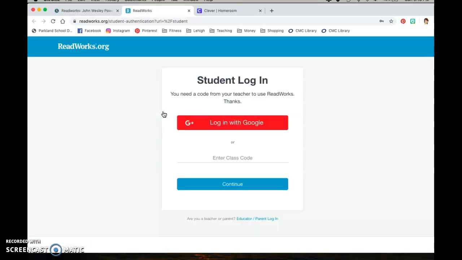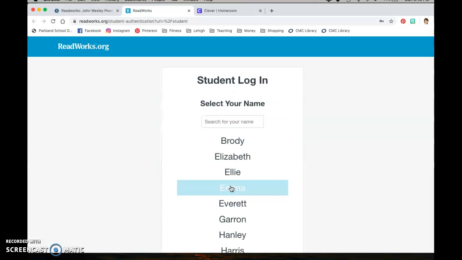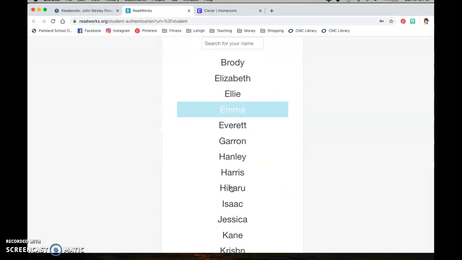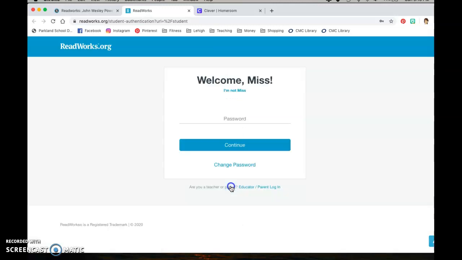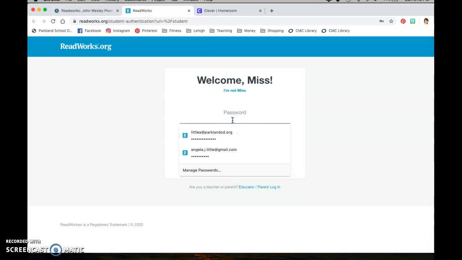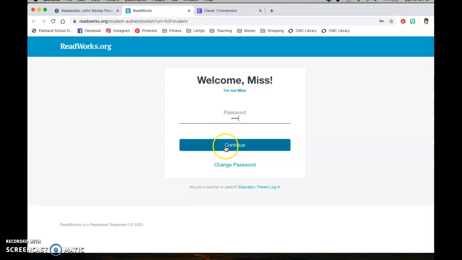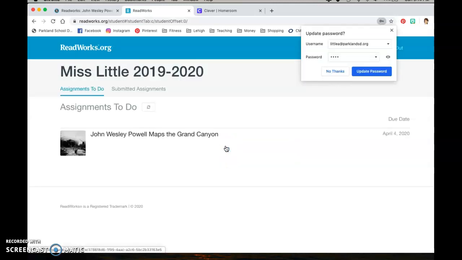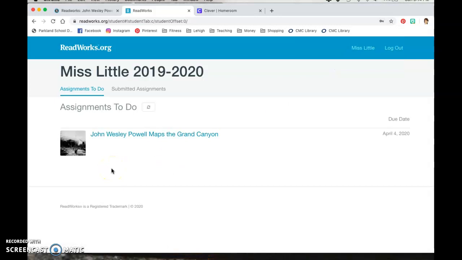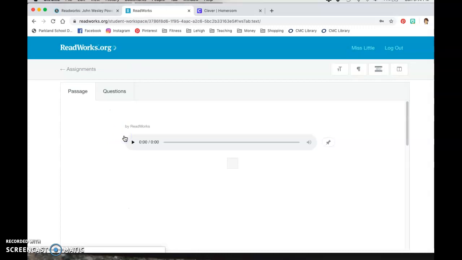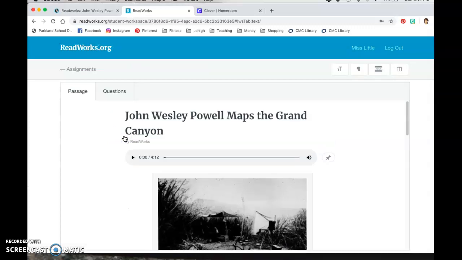And it brings me to the student login screen. I'm going to type in the class code that will be provided and click Continue. And here it has the list of students. I'm going to click on my name and I'm going to enter the password that I have set for my class. Now I can see my assignment that was on the Schoology page. I'm going to click on that assignment and it's going to open up the passage for me.